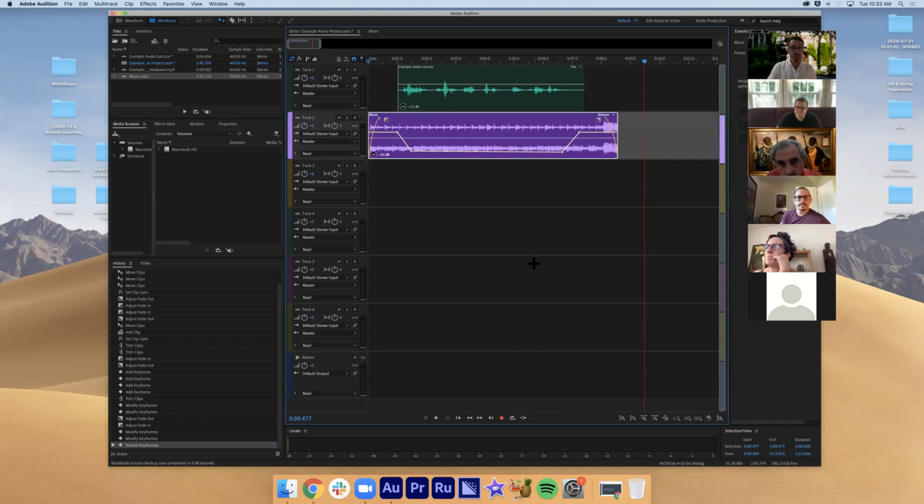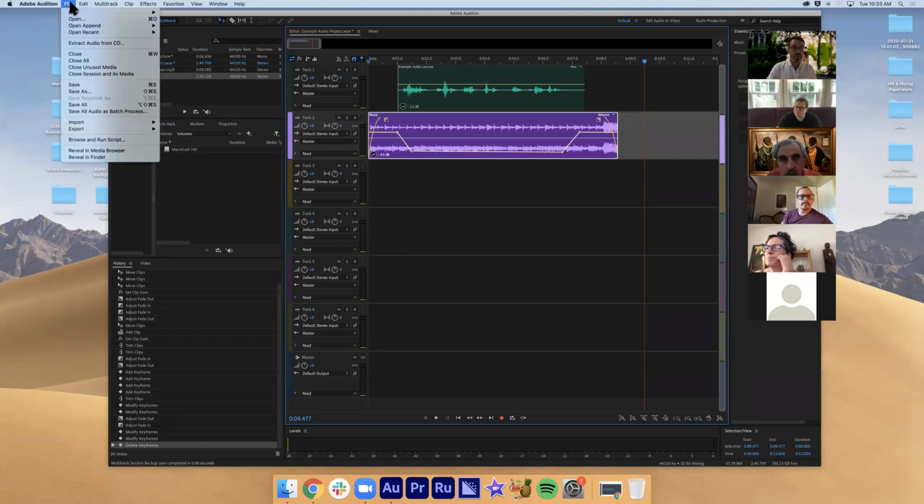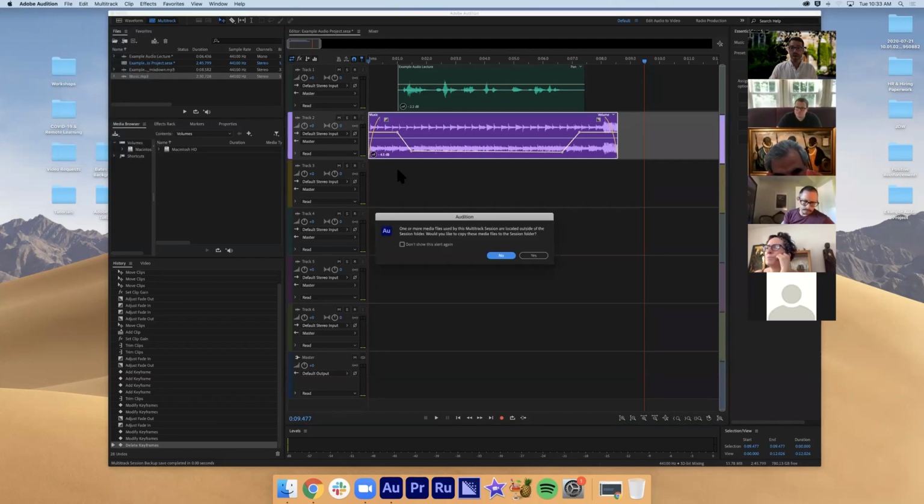To do so, we're just going to save our project, and it's going to give us a couple of options. This window that appears first is going to appear if you have brought in any audio to your multi-track session that does not exist in the multi-track session folder that Audition is going to create. So for example, the music that I brought in to this project was just on my desktop. So Adobe Audition doesn't quite know where to find that.